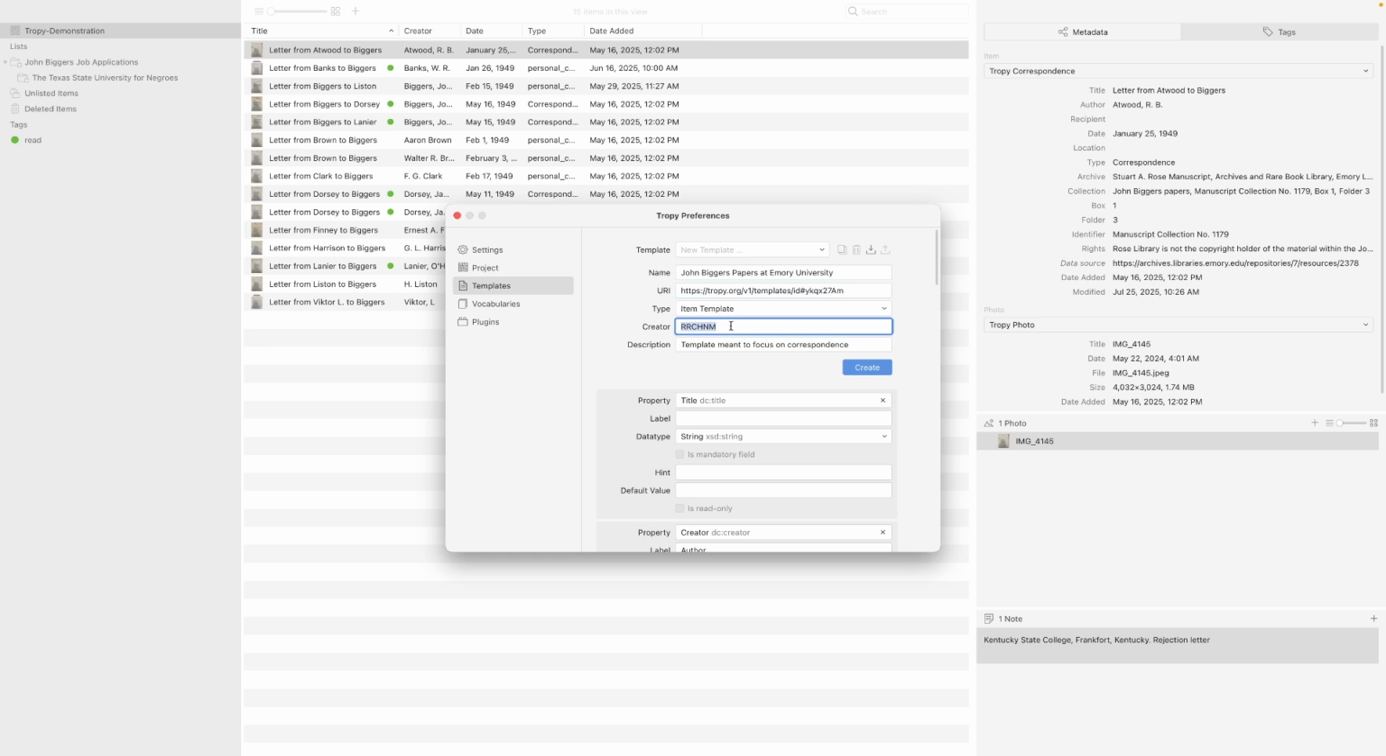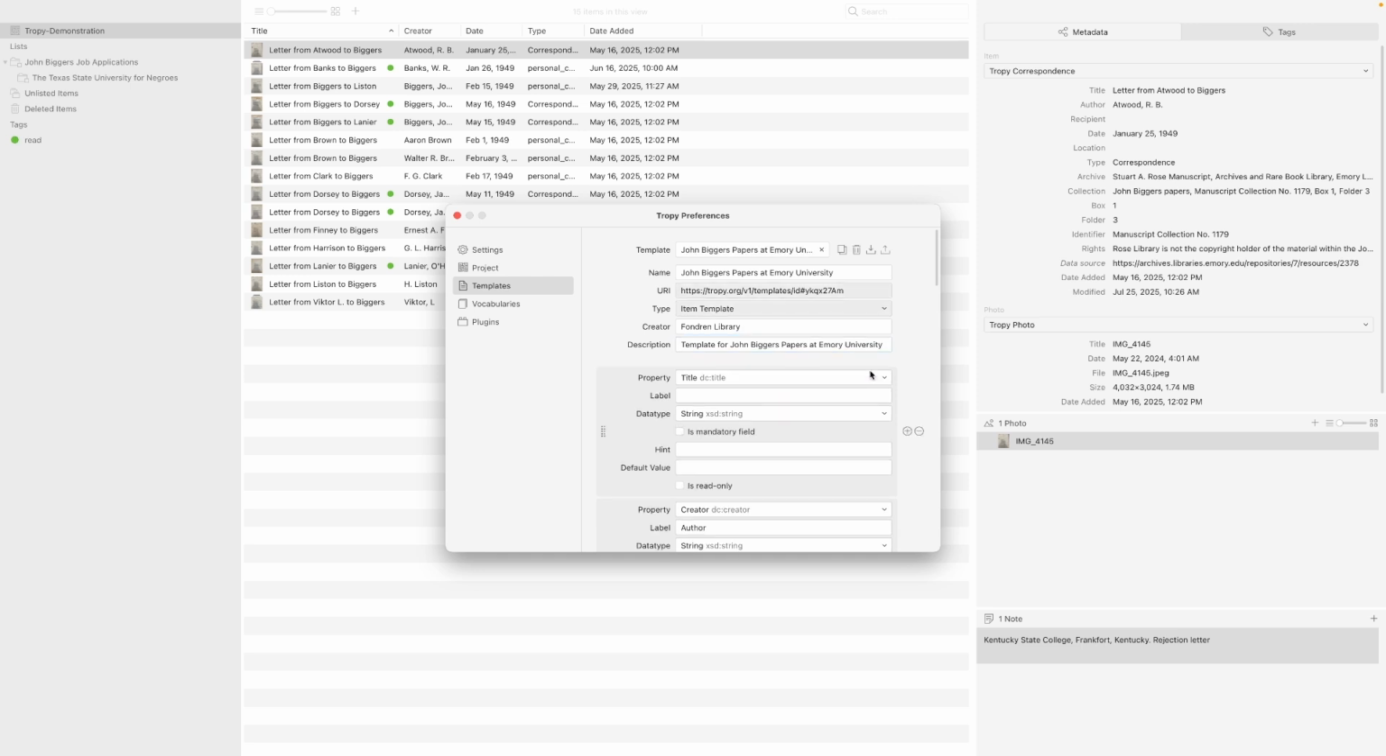Creator is the individual or institution that created the template. I will put Fondren Library. Description is a brief description for your template. I will put template for John Biggers Papers at Emory University. Then hit the Create button. Your template has now been successfully created and is ready for customization.